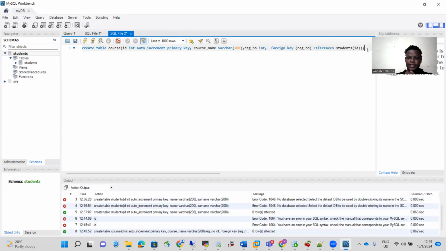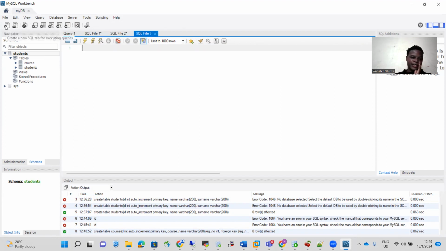So we have created a table course. If we refresh here, we're going to see the course is right here. So let us open another. We're going to create another table, fees, to store the fees which a student is paying.